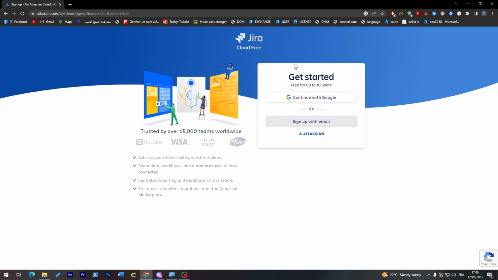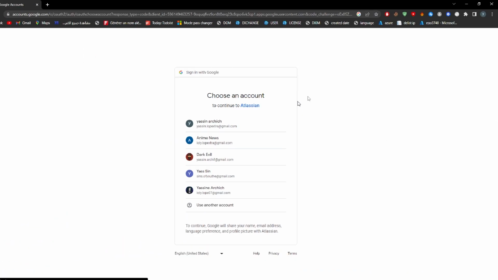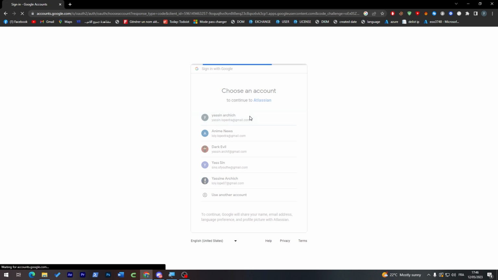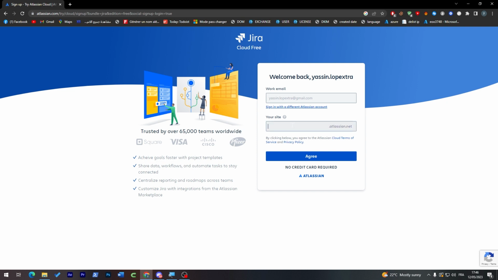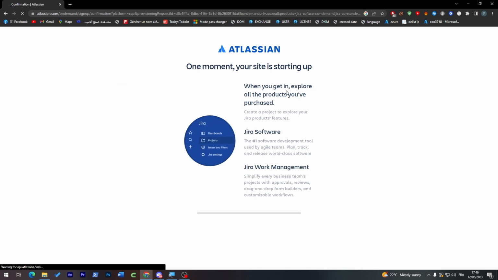Right from here, you can create an account using an email, which is the longest process, or just continue with Google. So let's try Google, which is the easiest process. I usually do this because it is very simple, very easy, and they create you an account in a couple of seconds. Now, just add your site, for example, like that. No credit card is required, which is pretty good. And we have created our account successfully with Jira.